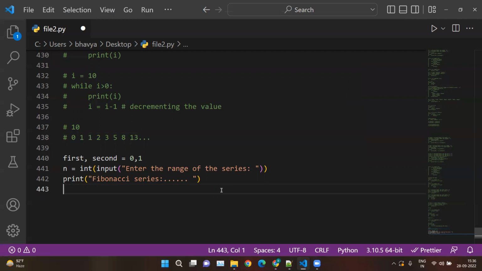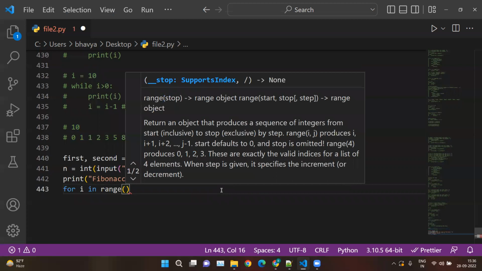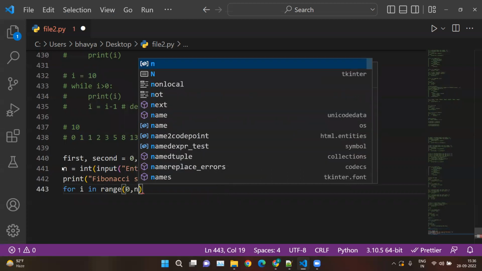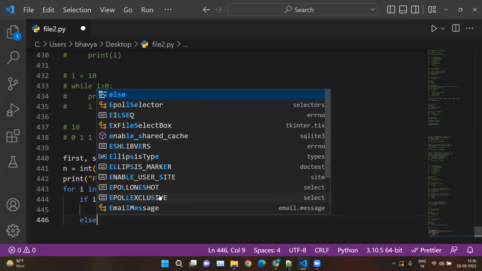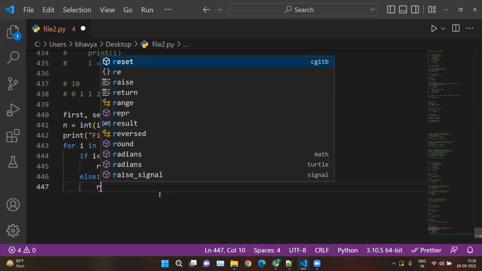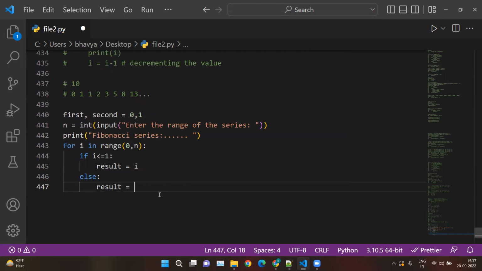Then we have to create a loop: for i in range, it starts from 0 and ends up to n. n means this value. Okay. If i is less than or equal to 1, then result is equal to i. Else, we can put result is equal to first plus second.